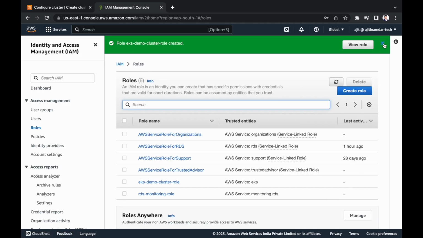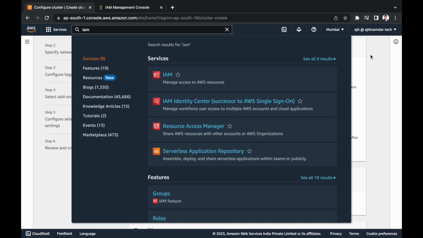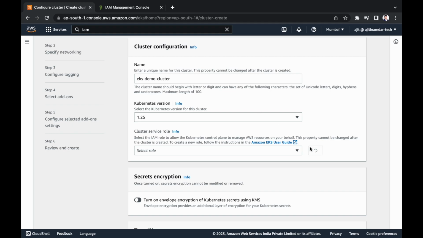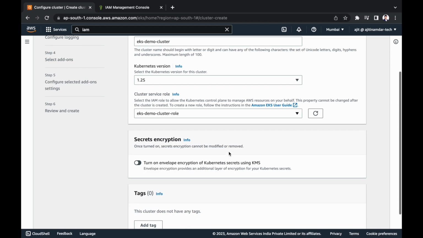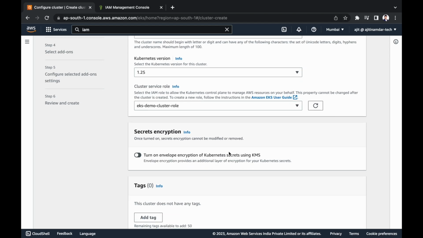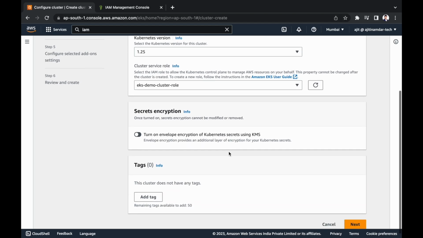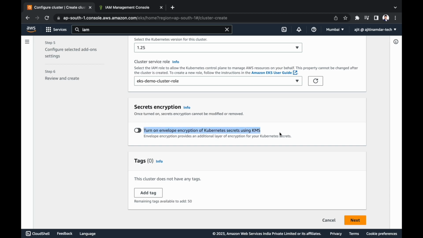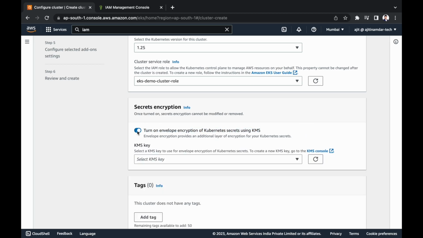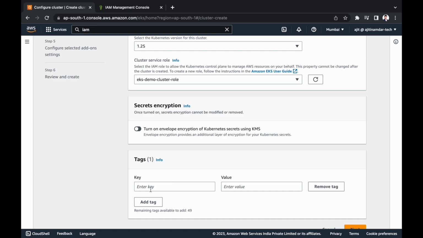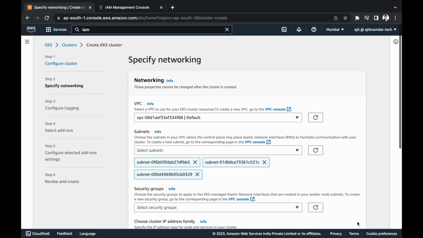Once the role is created, go back to the EKS screen and click refresh to see the newly created IAM role. Since there is only one cluster role, it got auto-selected. I don't need any secrets encryption for this exercise, but it's ideal for the production scenarios. Adding a name tag as EKS demo cluster. Click next. Choose the VPC which we have provisioned earlier.